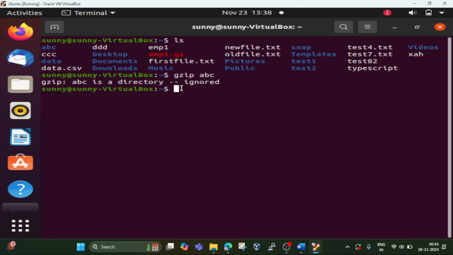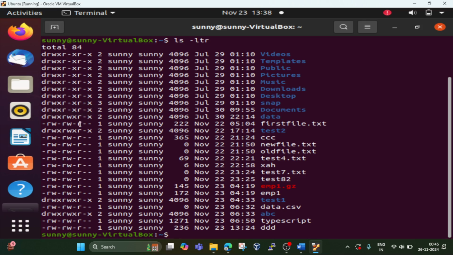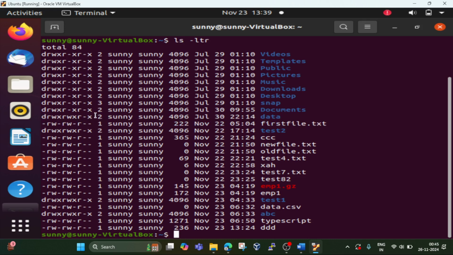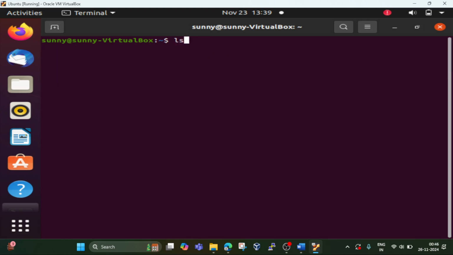If you want to know what are the folders and what are the files, I already showed you, but let me show you again. ls -ltr. The entries which have a hyphen at the start are files, and the entries which have a d at the start are directories. This way you will be able to find out what are files and what are directories. Let me clear this and hit ls.